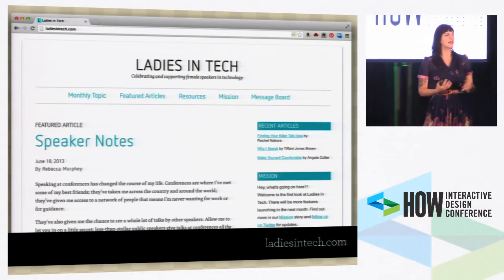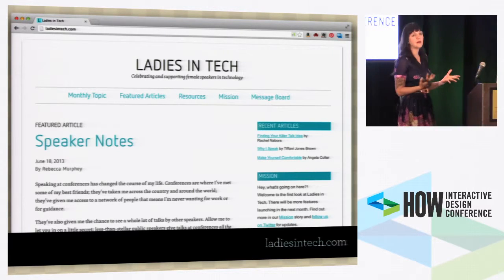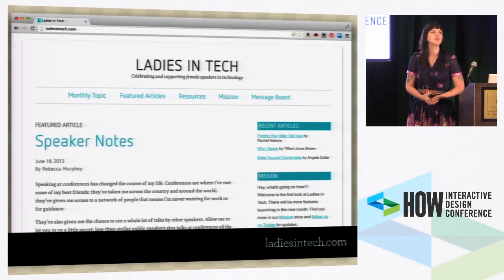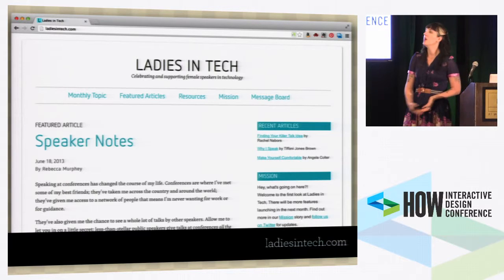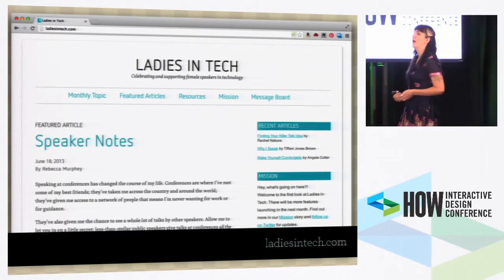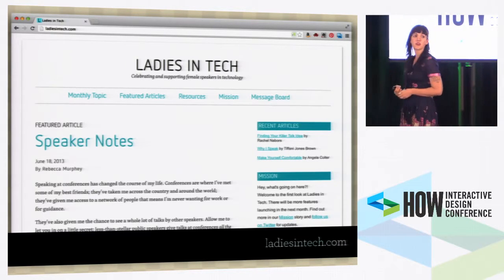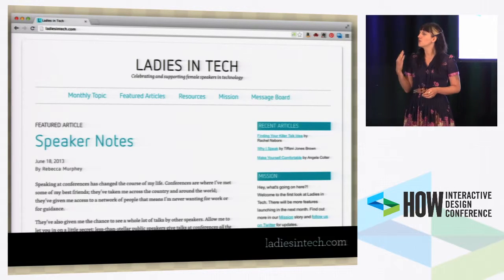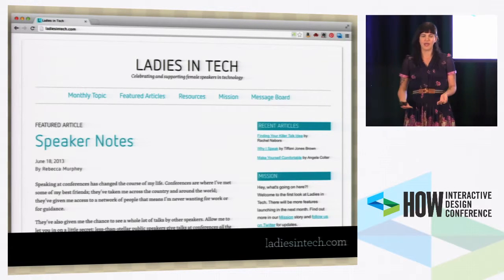Ideally I love to start things with general styles. Sometimes you're doing a passion project. Sometimes you don't have the timeline or budget. So I started a site called Ladies in Tech a while ago that encourages more female speakers in technology. And it was a really interesting dilemma that we had here.